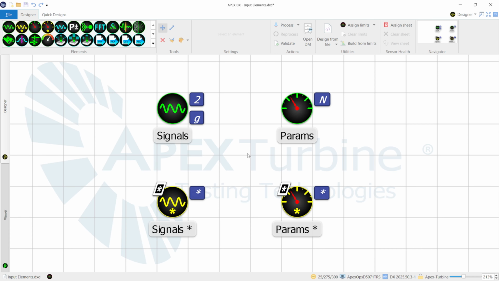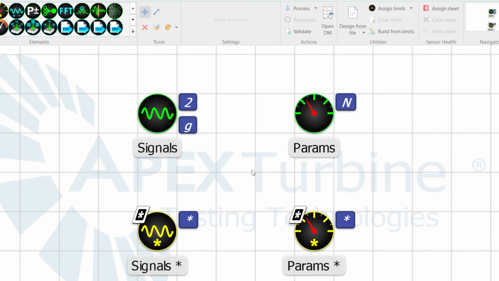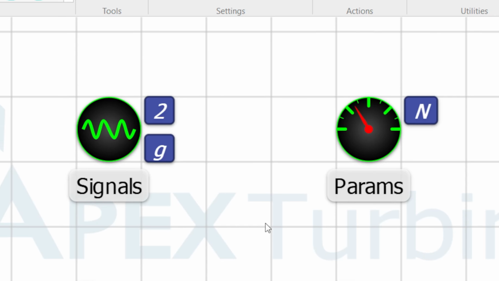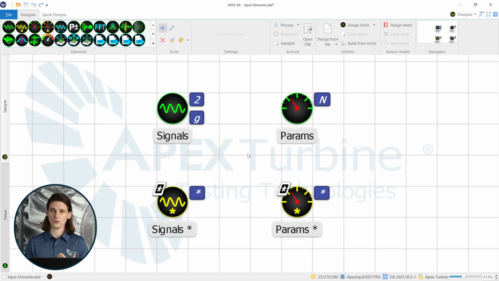There are two main input elements. We have the signals element and the parameters element. We classify signals as high speed or high sample rate, and we classify parameters as low speed or low sample rate channels. So for signals, you're looking at things like vane gauges and strain gauges, and for parameters, you're looking at things like speeds and temperatures.